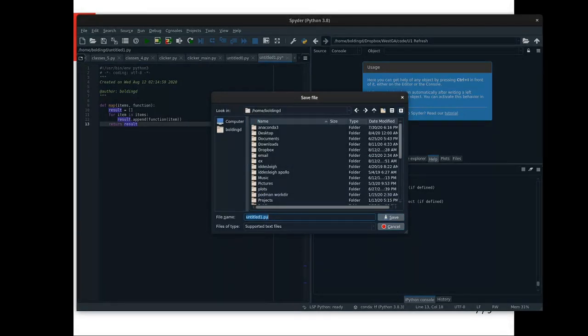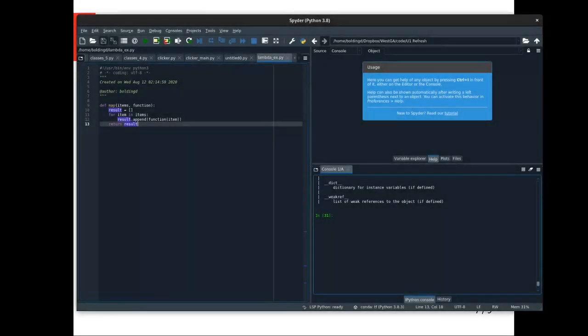We'll call it lambda_ex.py. And I've got numbers equals 1, 2, 3, 4, 5, 81, 55.1. Remember duck typing, that's going to work, because it can be squared.